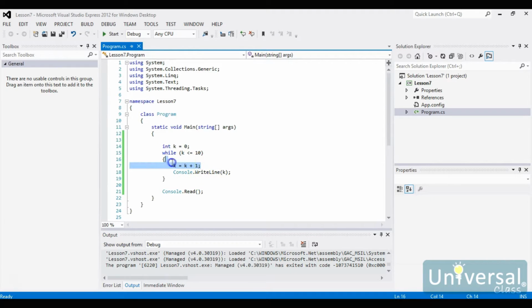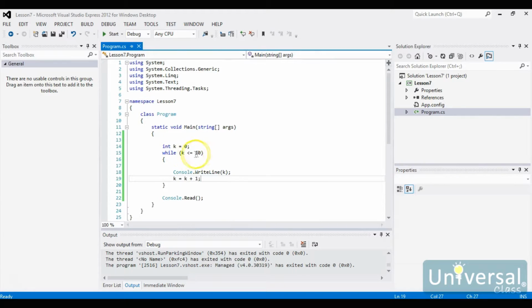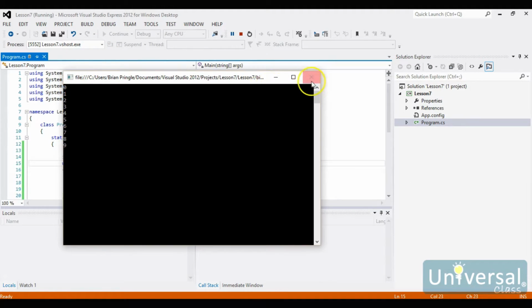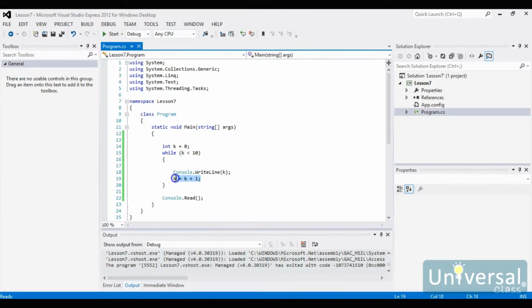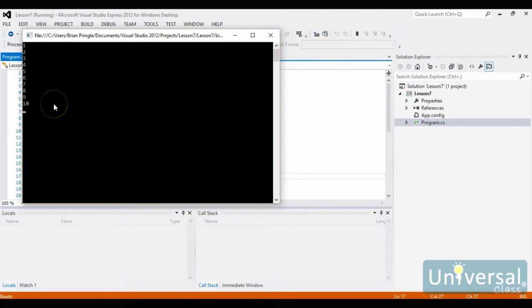I could place it here. And now we get 0 through 10. Now notice I had k is less than or equal to 10, so I need to change this to less than. And so now if I run it, I get 0 through 9. So there will be a difference based on where I put my incrementing. So do I want it before or after the write line? And if I want it to count from 1 through 10, I'm going to do it before the write line.